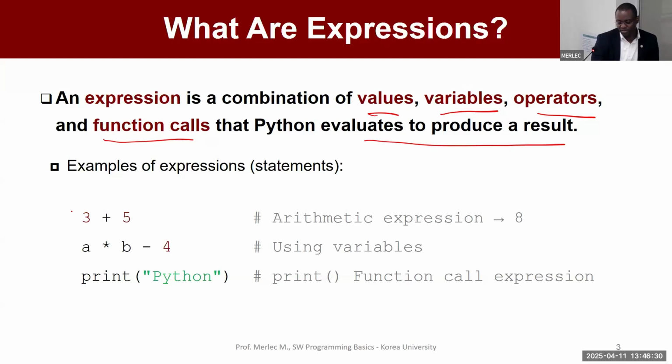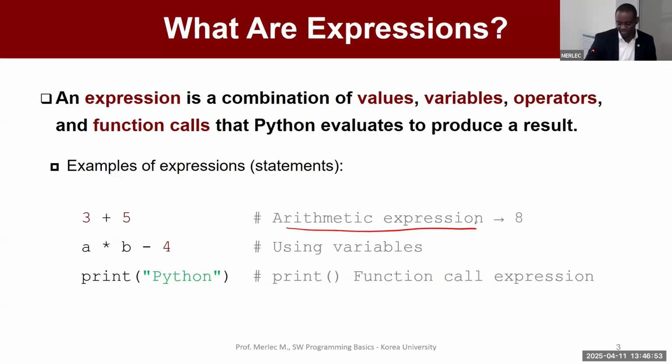Here we have a few examples of Python expressions. Like this, you have an arithmetic expression that is saying to take two values and produce the sum of those values. These are known as arithmetic expressions, like 3 plus 5 equals 8. Here, 3 and 5 are operands. And then we have the plus, which is called the operator.